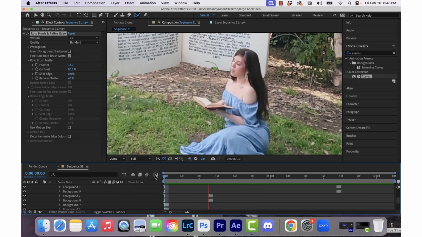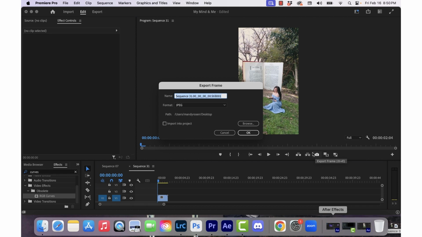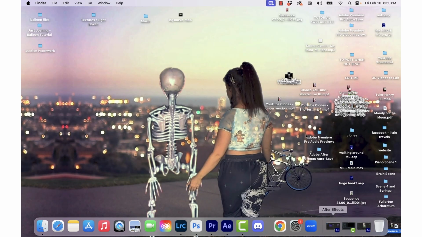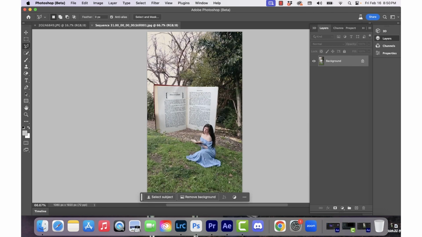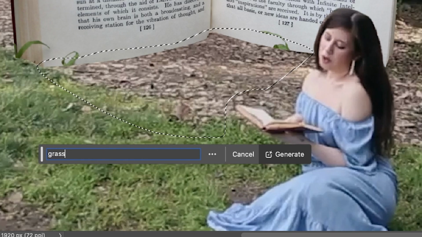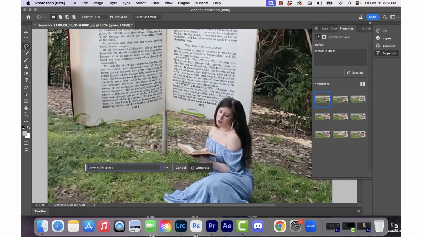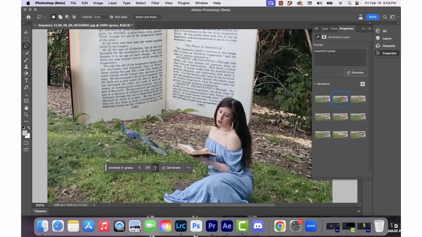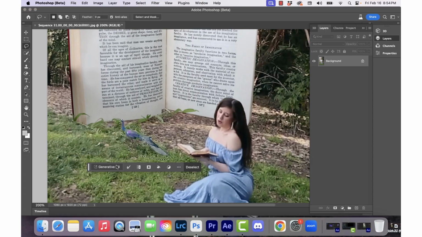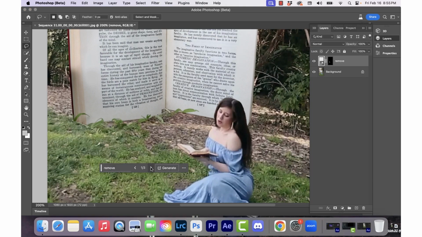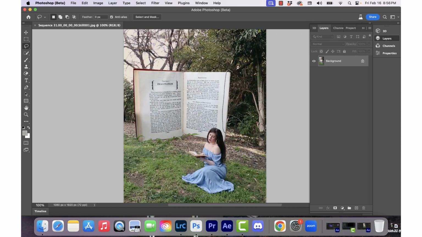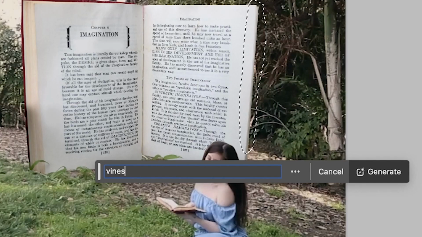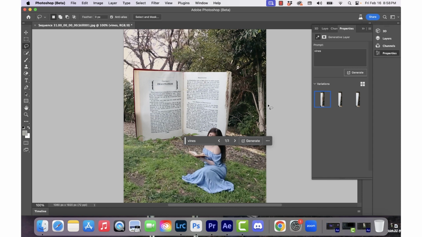And then I'm going to export a freeze frame from Premiere Pro into Photoshop. And I'm going to add grass around the book so it looks realistic, like the book was actually there in the scene. And I like this option a lot, but it adds a peacock. I'm not sure why in AI. So I'm just quickly going to remove the peacock. There, it's gone. And then the next step is to add vines around the pages of the book to give it like a cool ethereal feel.